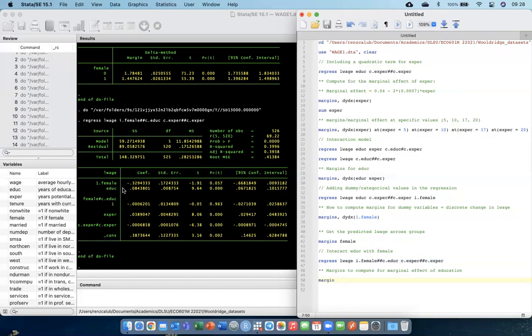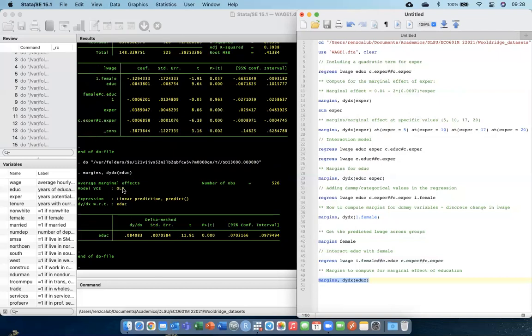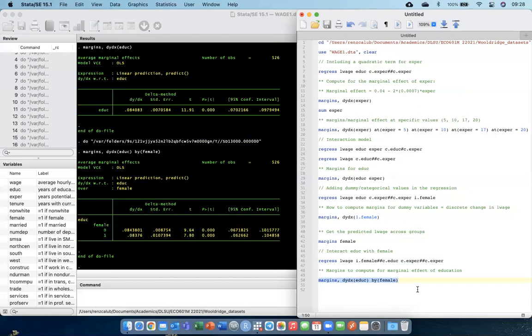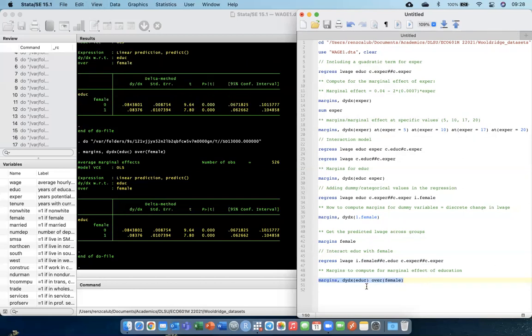you just have to type margins dy dx edu. That's the average, but it doesn't really make sense. So let's type by female. Or over, actually. Okay, that's the same. By and over female is the same.